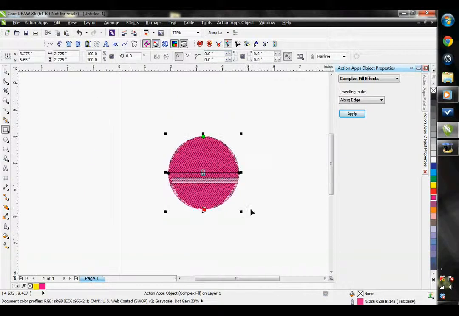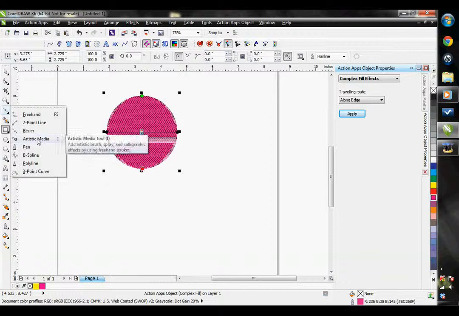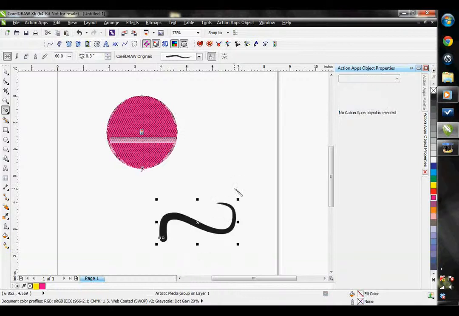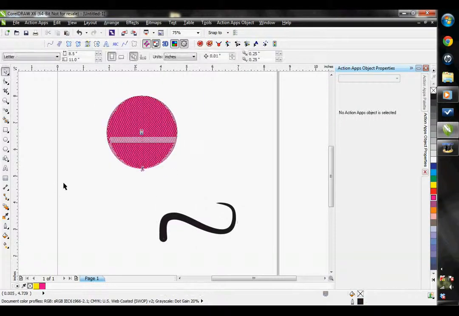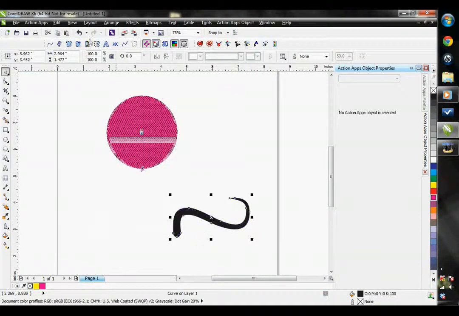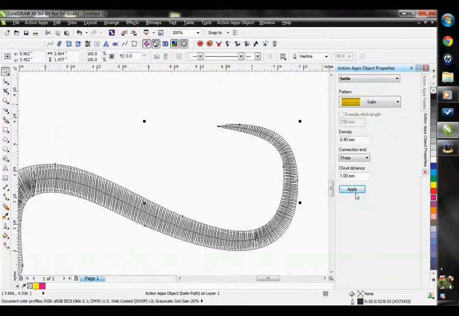Let's go ahead and make a satin stitch next. I'm going to use my brush tool, my artistic media, to make this curvy little shape here. I'm going to go ahead and go to Arrange and Artistic Media Group Break Apart, which is going to make this a vector shape, just like that. Click on the Auto Satin path. Now you can see that my satin options have become available.